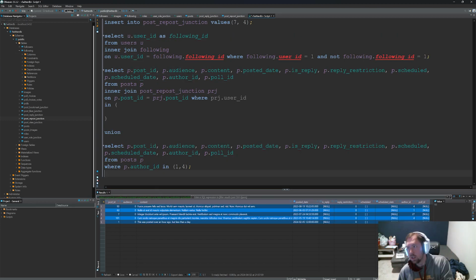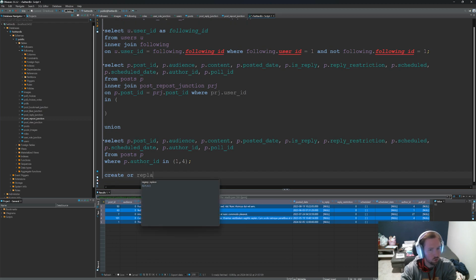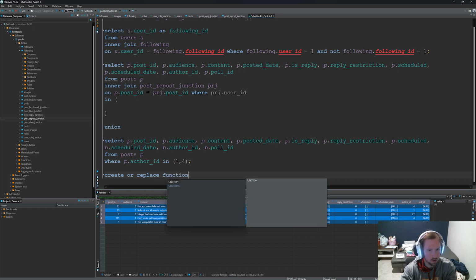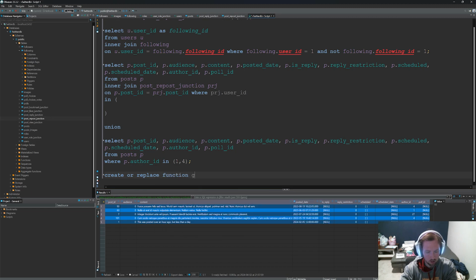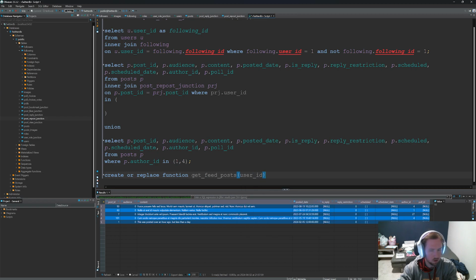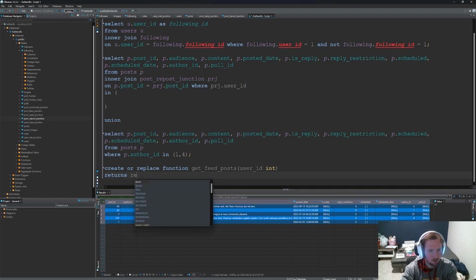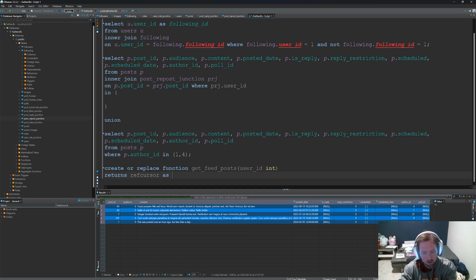Let's just first see if we can create a stored procedure that just returns, I have no idea, we'll figure out what to return. But let's go ahead and say create or replace a function. And this is going to say get feed post. This will be user_id as a type int. And this is going to return a ref cursor, so returns ref cursor as, and we're going to make the body.